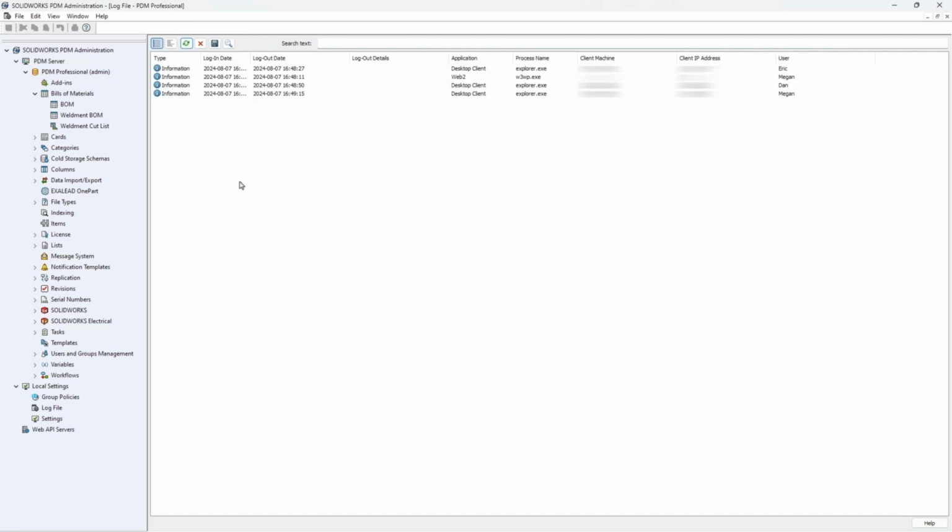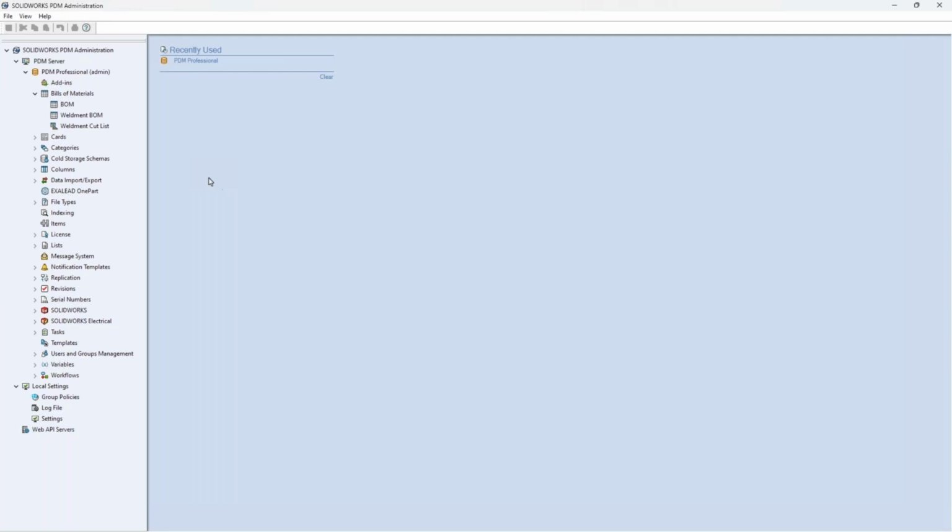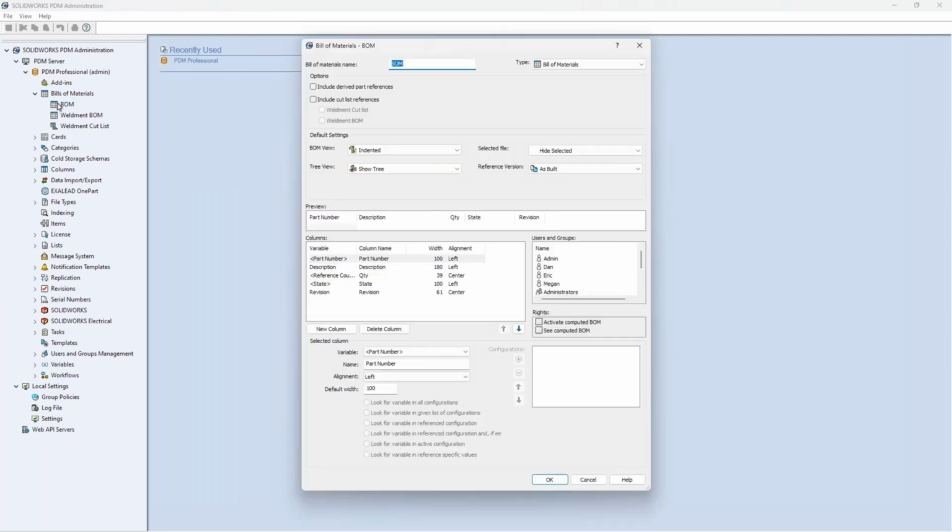So you can see when people have logged in, logged out. You can see where they've logged in from, like if it's a desktop client or Web 2, or if it's an API call or whatever. And also you can now create specific bill of material views, like the new flatten, for example, or top level only. And then you can create these and then deploy them to your users.